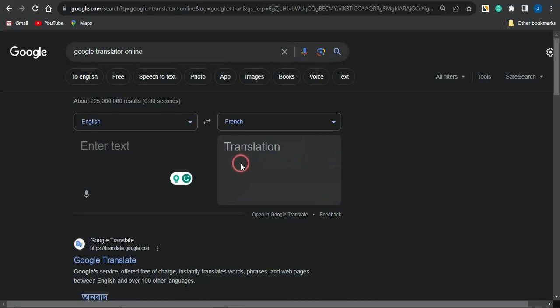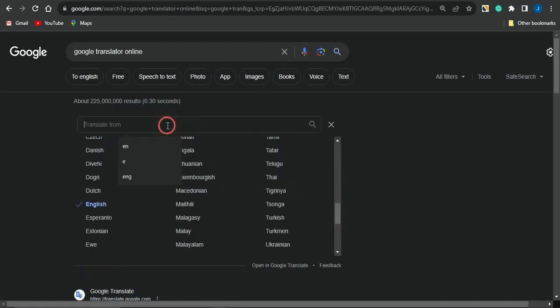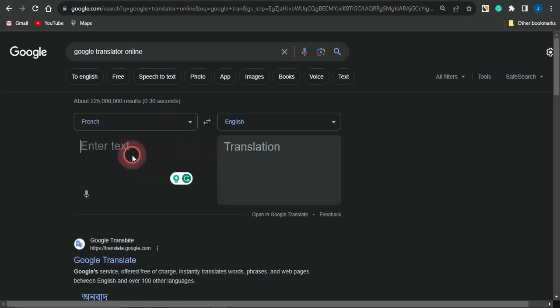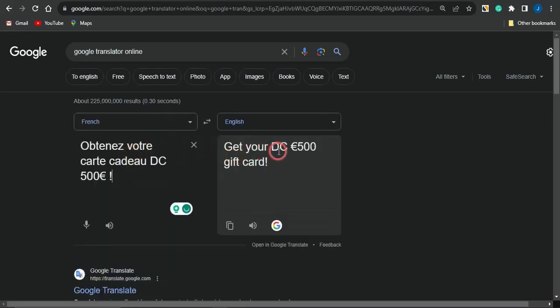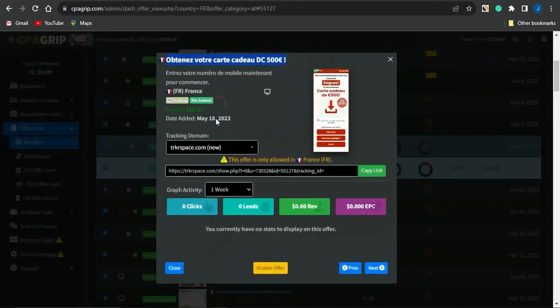and go on to the Google Translator right here. If I change this language from French to English, as you can see, it talks about you getting your 500 euros gift card. And guys, this is quite understandable right now, and I get more of an idea about this particular offer.